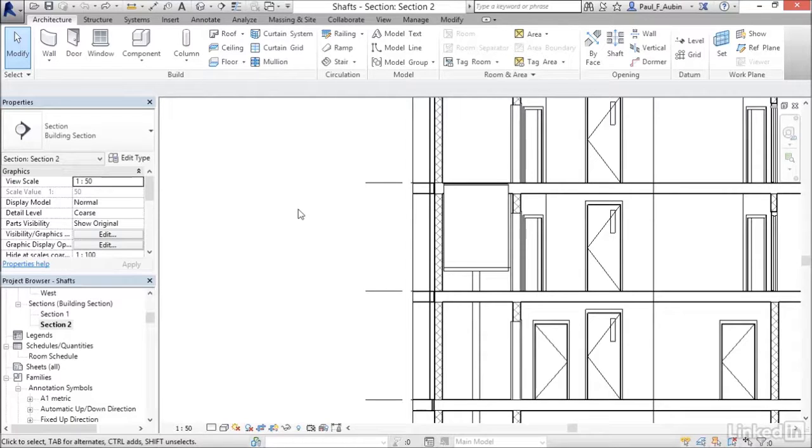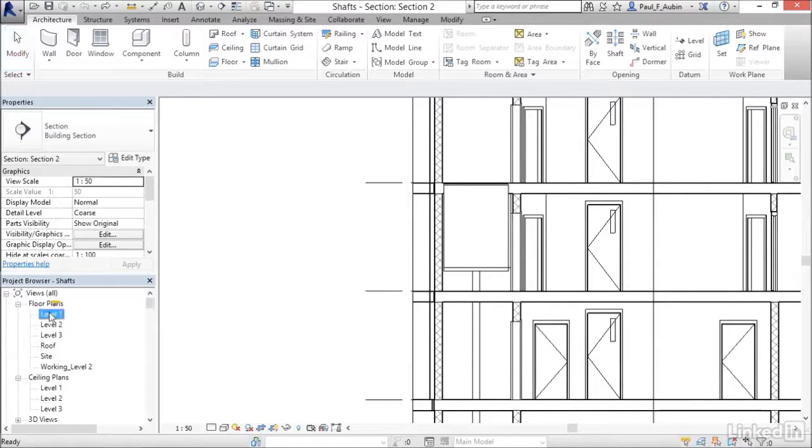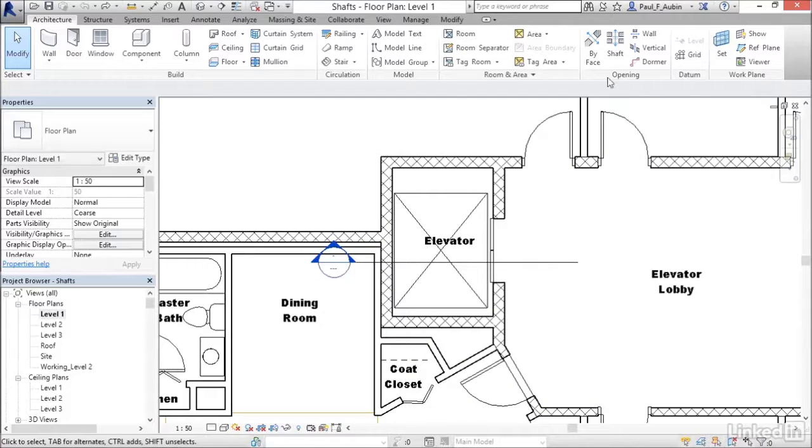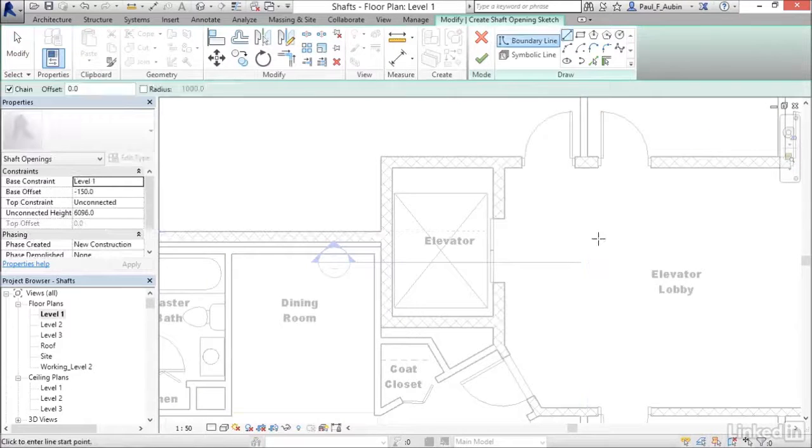So creating the shaft opening is similar. It's still a sketch-based object, but what's nice about the shaft opening is you can make it any height that you need and it will cut through everything in its path. So let's get started in the first floor plan. So I'm going to come over here to the level 1 floor plan, zoom in on the elevator, and then let's click the shaft tool.